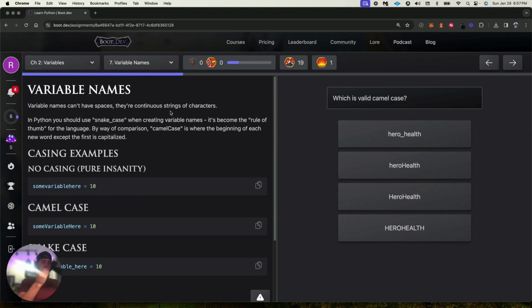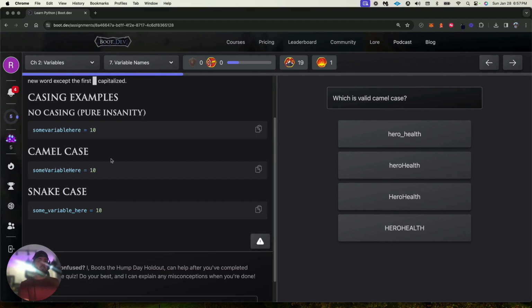They're continuous strings of characters. In Python, you should use snake case when creating variable names. It's the common rule of thumb for the language. By way of comparison, camel case is where the beginning of each new word except the first is capitalized. So I'm used to camel case, obviously pure insanity.